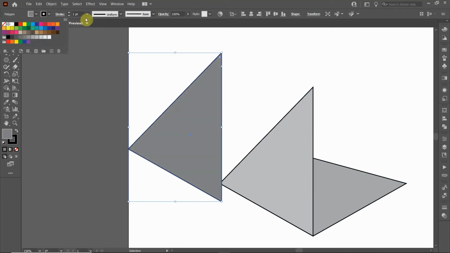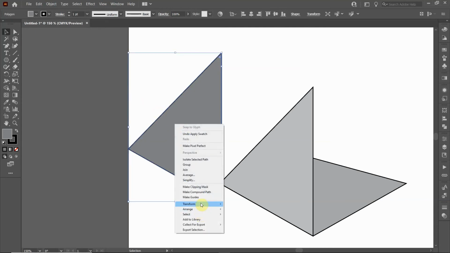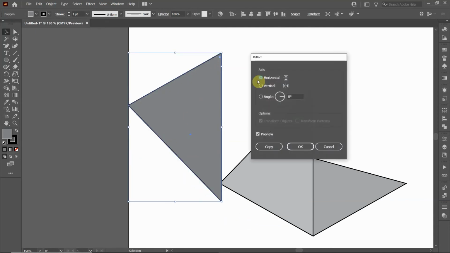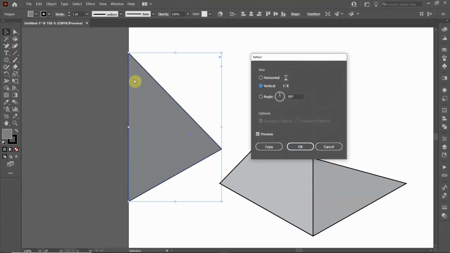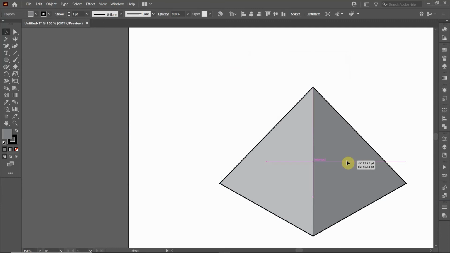Okay, now I'm going to create the other face of the pyramid, and I'm going to make this just a little darker, just so you can see it's different. Now you can reflect this, and it would be fine. It would actually match up. Let's right click, transform, reflect along the vertical line. Click OK, and you'll see that it matches up. You could have also just changed the anchor point so that they matched up. That would have been fine too.